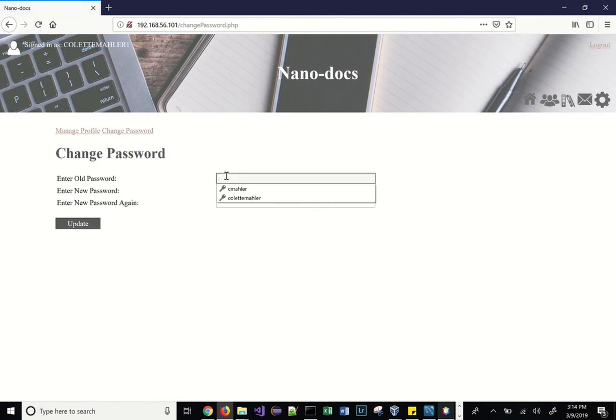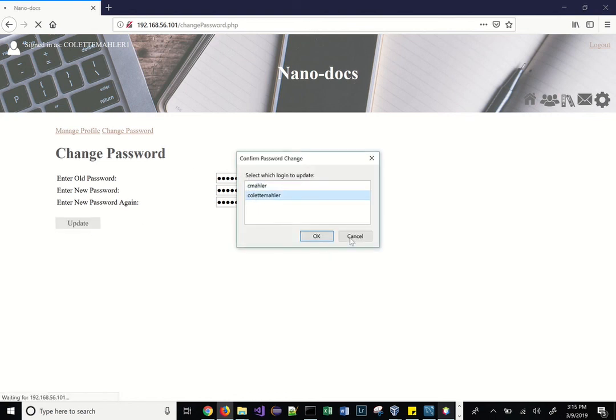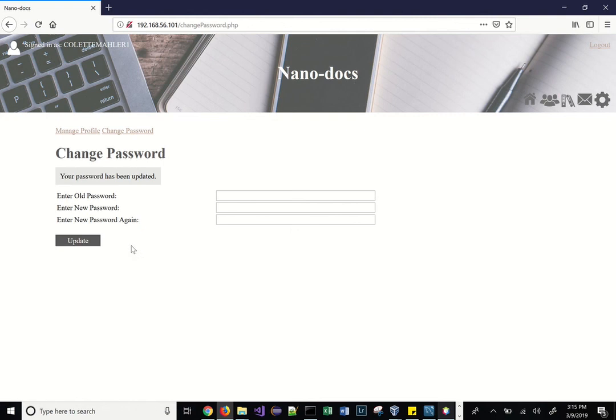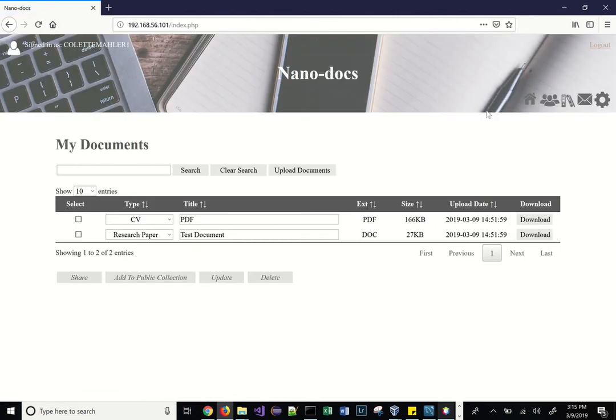And then here also you have the ability to update your password. You do have to provide your old password and then enter your new password twice in order to be able to update it. So let's go ahead and do that. And we can see your password has been successfully updated. So let's come back here to the home page. I don't think that there's anything more to cover here. I think we've covered everything.